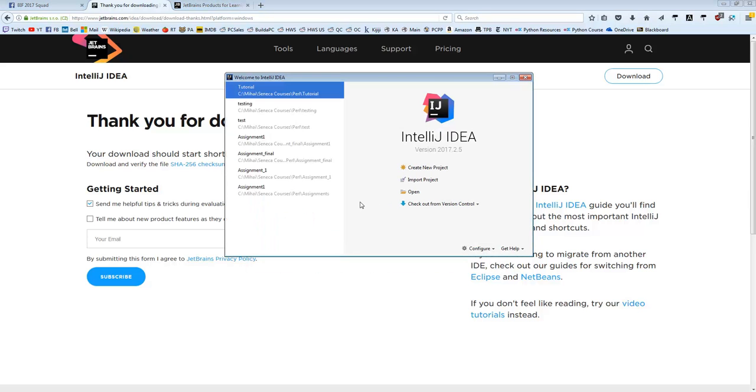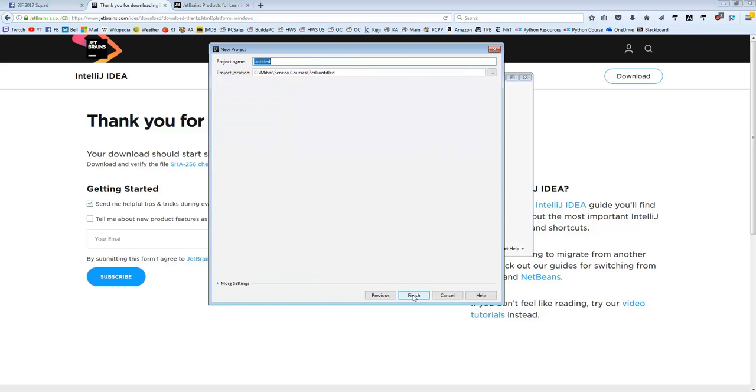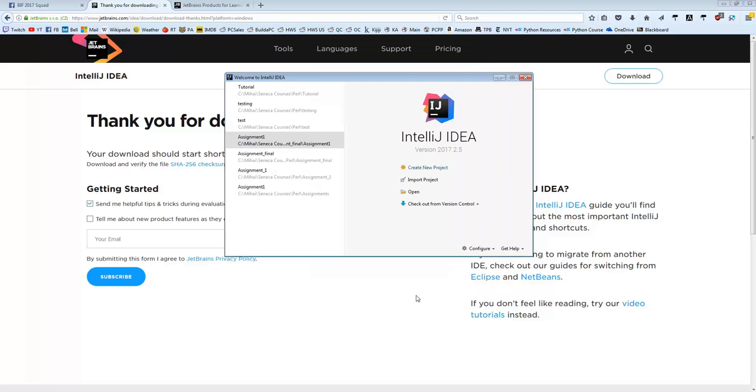So you can see I've got a bunch of different projects here, but you guys can go to Create New Project. And now that you've got the Perl plugin installed, you can go to Perl 5 module next. You can title it whatever you want. I'm just going to put test 2. Click finish.